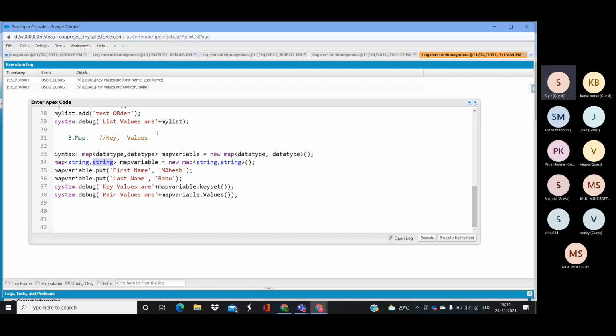We are discussing any collection, not only list, not only set, not only map. If you write the syntax in a map, it will receive n number of records. Any questions?